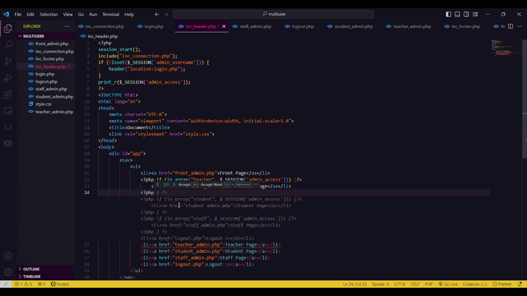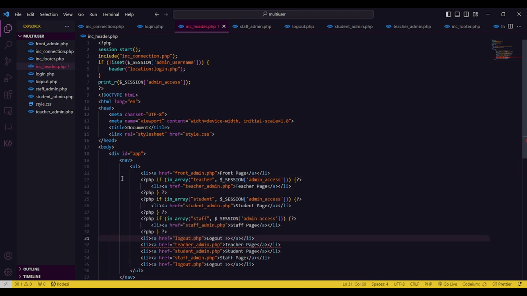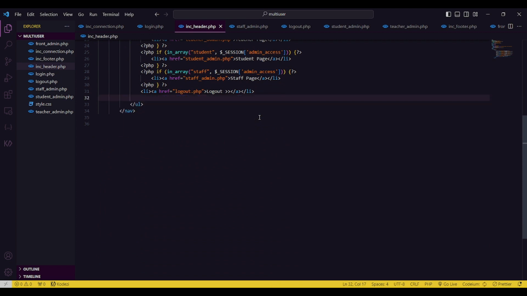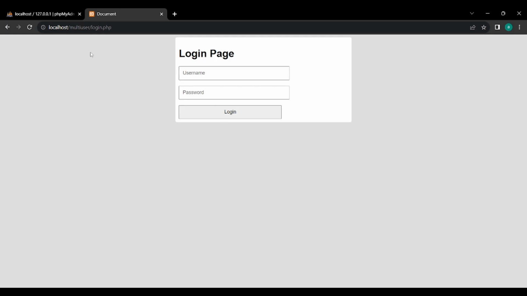And you just follow this like before. Here type if in_array student, student admin, staff admin like that. And then we just erase this. We erase this, delete. Let's see in our browser. I hope it's not bugging, inshallah.